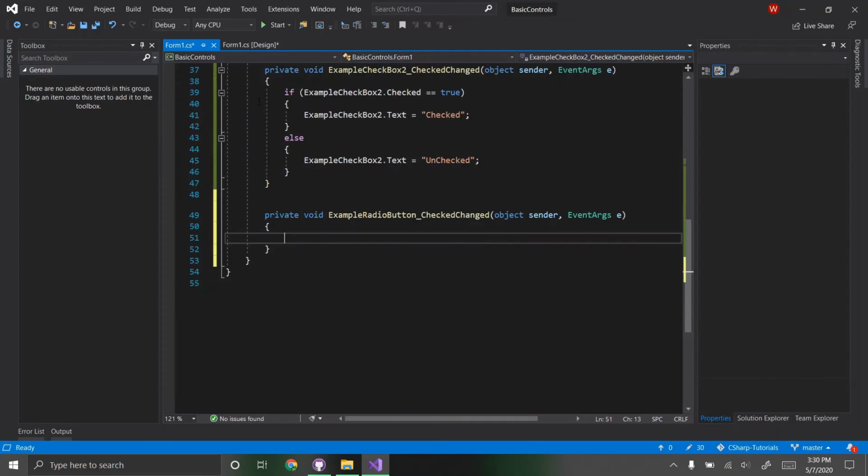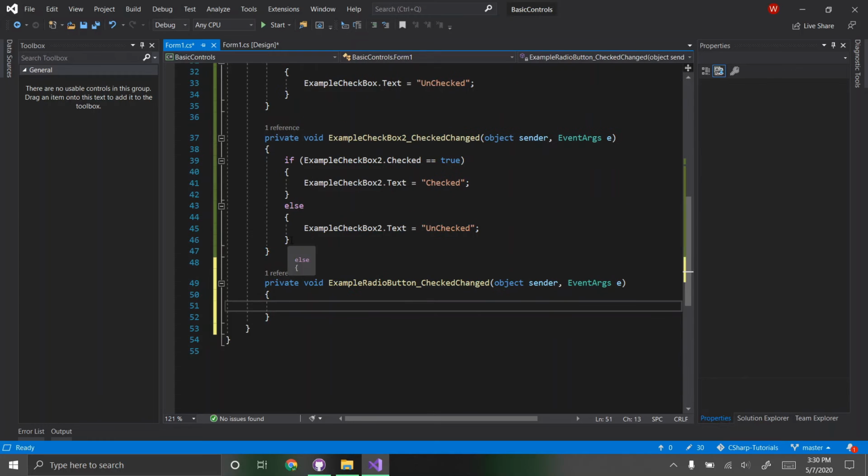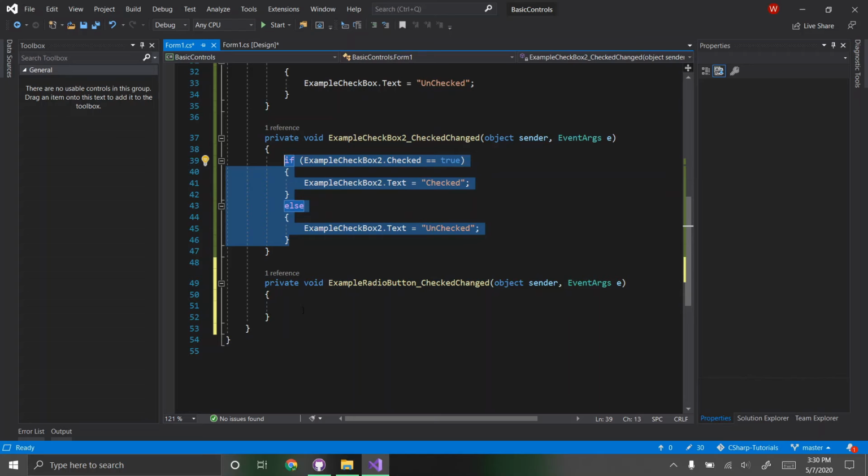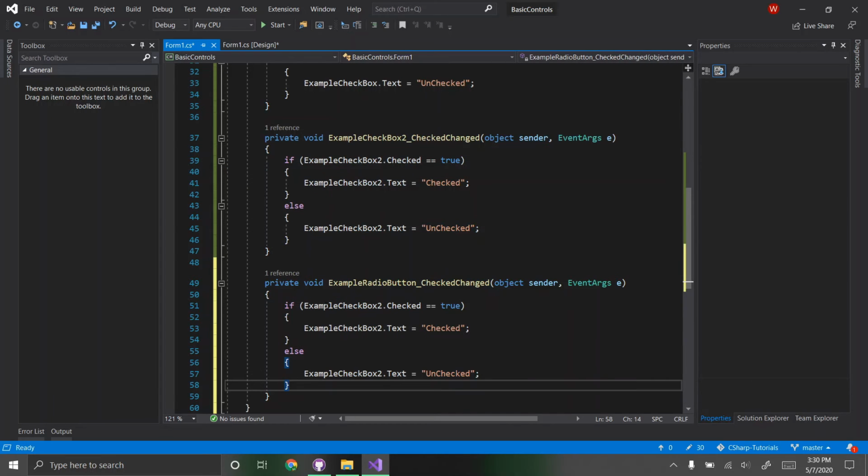So now we're going to double click on the radio button, which has the same checked changed, and we are going to copy that same code, except we're going to change checkbox 2 to radio button.